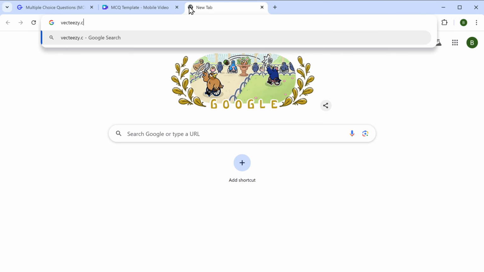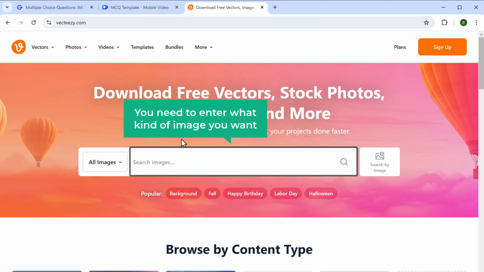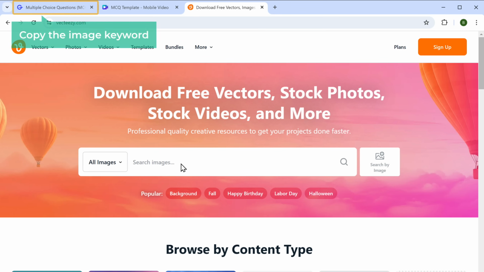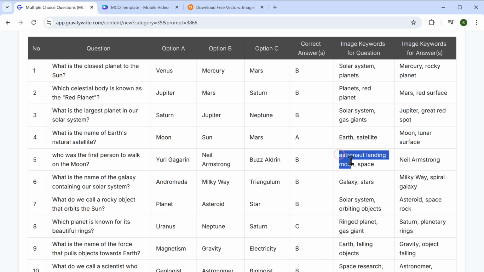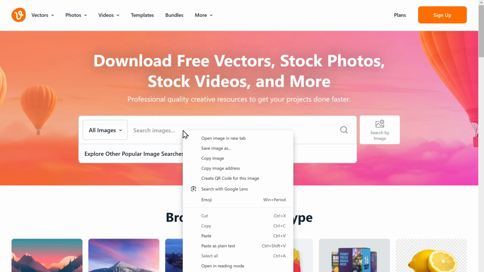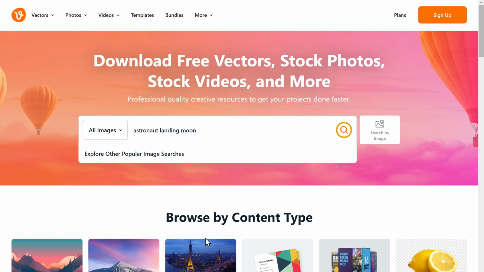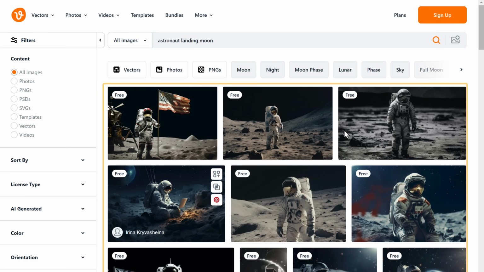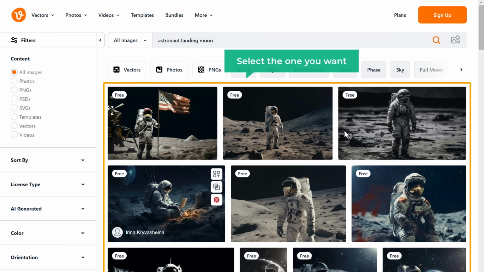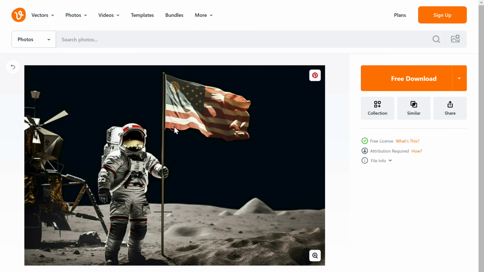We're going to get the image from a website called Vecteezy. So to get the images, let's go to vecteezy.com. Here you need to enter what kind of image you want. So let's copy the image keyword from GravityWrite. Paste it here. And click search. We will get different stock images which we can use for our video. Select the one you want and download it.